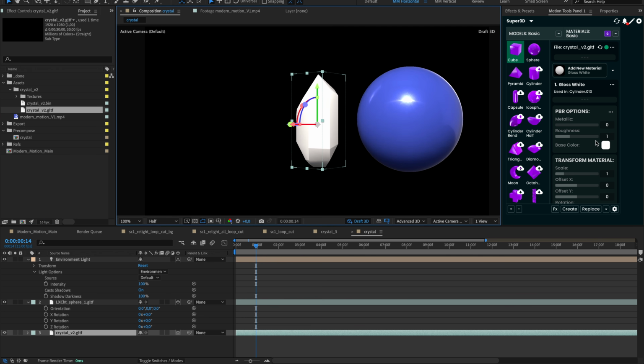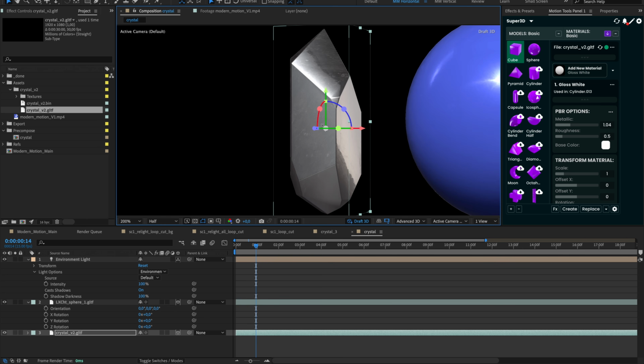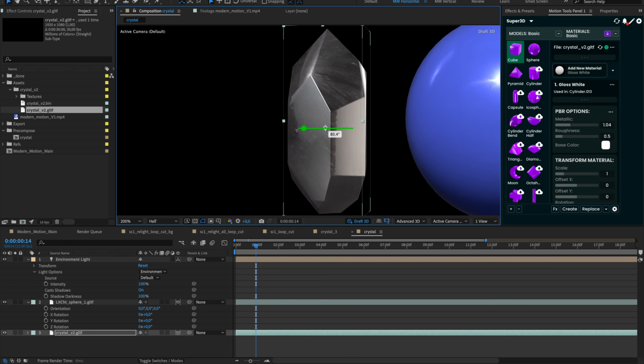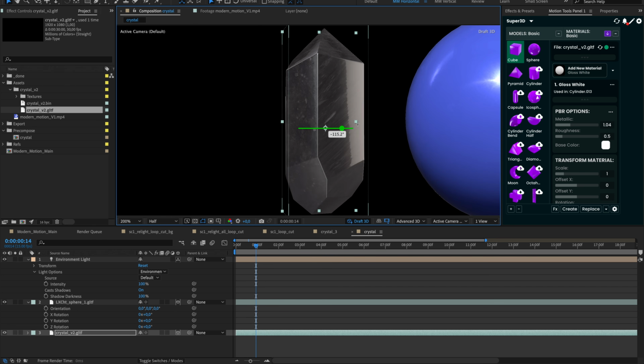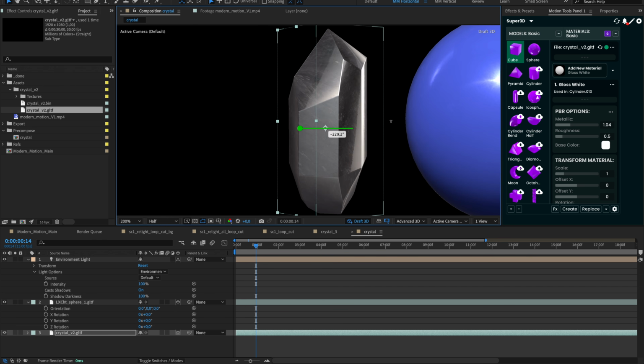Base color is already white for clear reflection of the environment. Make metallic 1 and roughness 0.5. Rotate the model to observe how the light interacts with the new material, revealing subtle textures on the crystal's surface that enhance its realism. We will explore how to add such textures in Blender in the next lesson.